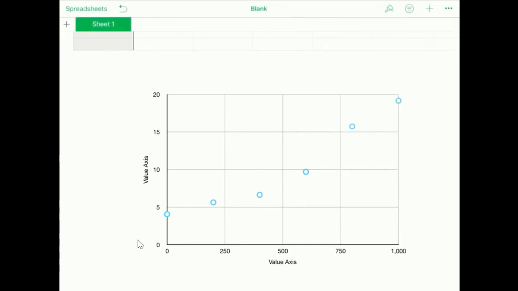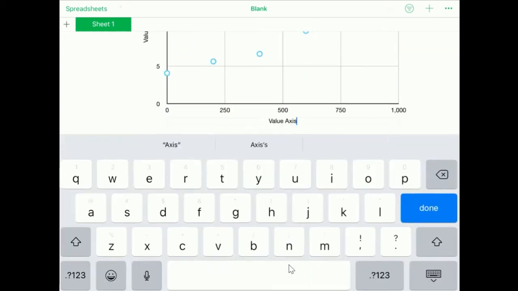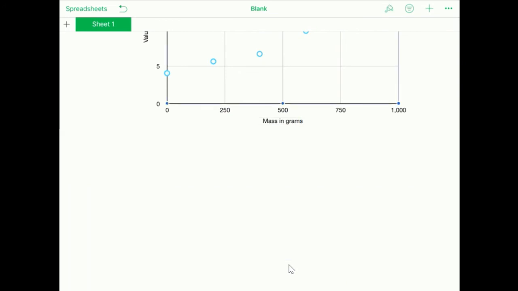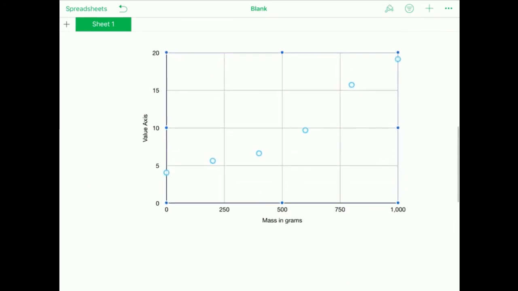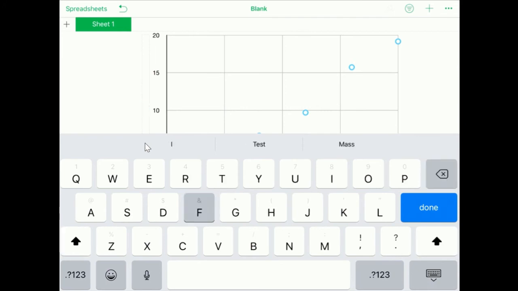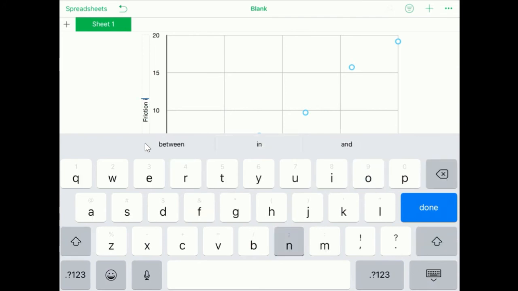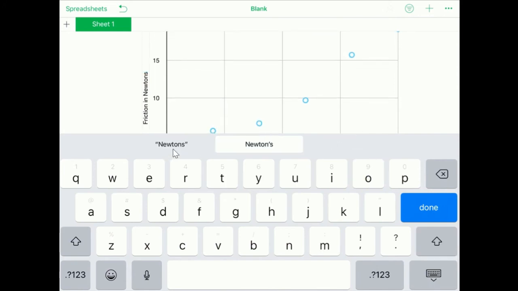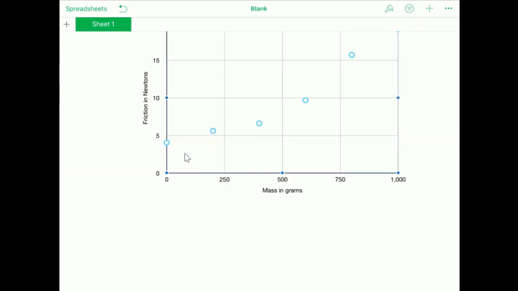Now I need to fill in my actual titles. So clicking on that as best we can. Usually double click gets it. So I want to change that to mass in grams because that's what my mass was. Done, happy with that. Clicking on my vertical one now. Again, double click usually does the job. So deleting all of that, and that will be my friction in newtons. Just being careful, I don't want newtons with an apostrophe, I just want what I typed in. And we're good to go.